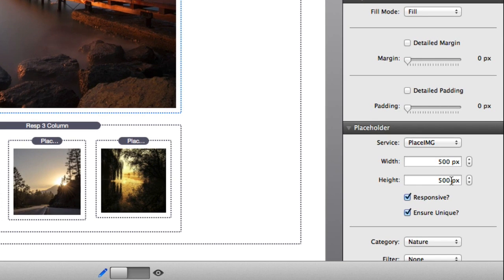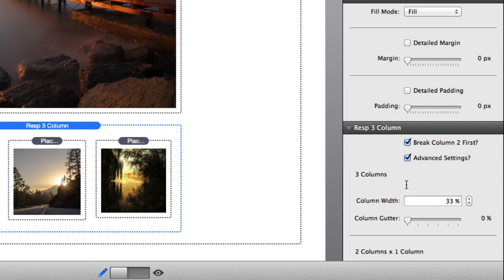So as we see, my larger placeholder image, I've set to 500 pixels wide and height. My smaller images, I've set to 170, which is a little bit more than 1/3 of 500, right? Now, however, I've set these to responsive, so they'll dynamically change sizes if need be. What we've done here is we've set the columns to be 33% each. Well, 33 times 3 is only 99%. What do we do about that extra 1%?